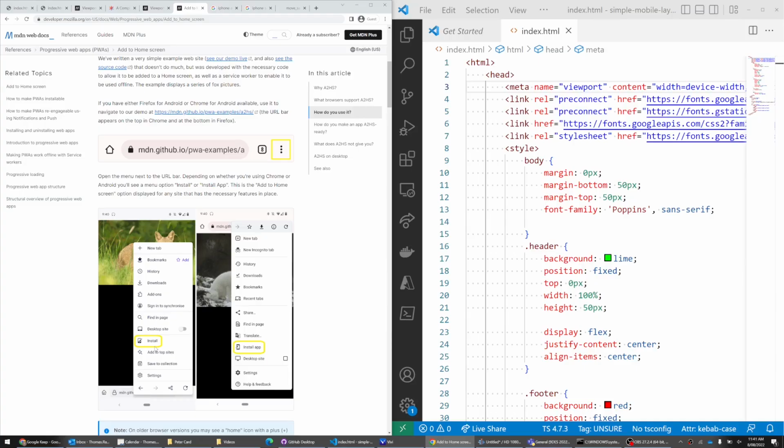If you're not sure how to do that, I will link one of my tutorials on how to get your site on the internet using Netlify and GitHub Desktop. So that will get it on. If you get it on the internet and visit it, you can press the three dots and go install.